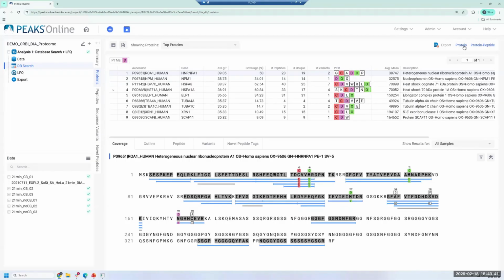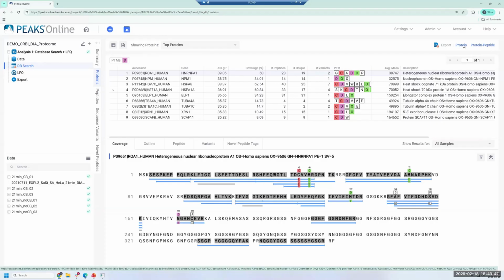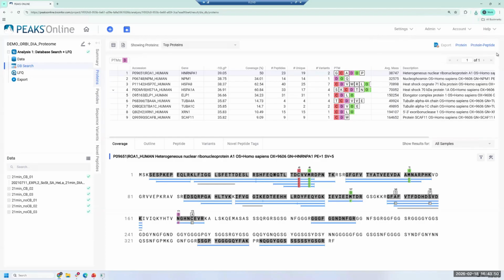And I want to mention that if you want to export the results of that particular filter, you can easily click this button in the top right here, which will export whatever is displayed in this table. And this goes for the peptide and the sequence variant, as well as the novel peptide tab as well.